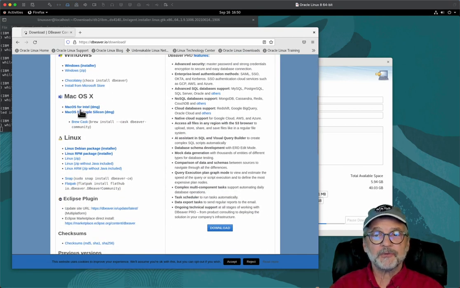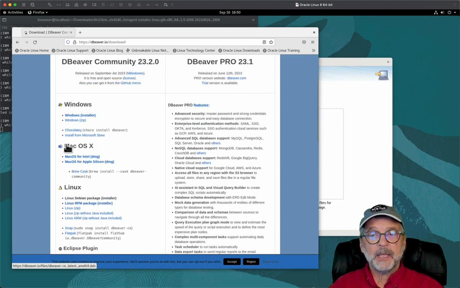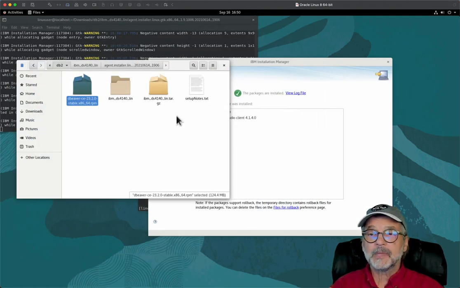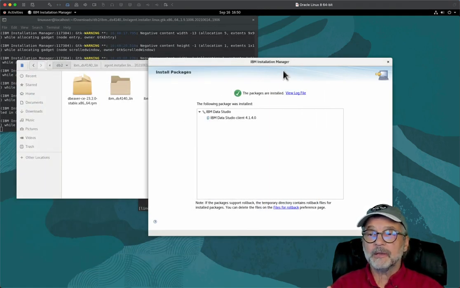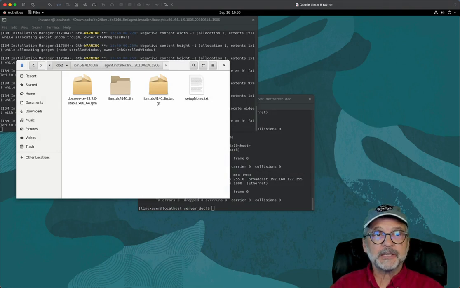It's for Windows, Mac, Linux. In this case, since we're on a Red Hat operating system, which is Oracle or CentOS or Red Hat Linux, or even Fedora, you would download the RPM. If you were on Ubuntu or something like that, you could download the Debian. And then we've also got Windows and Mac OS. So go ahead and download that, and then you can install it. And there you're all finished. Once you're finished, go ahead and close the installation manager.